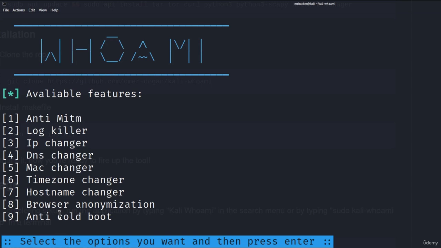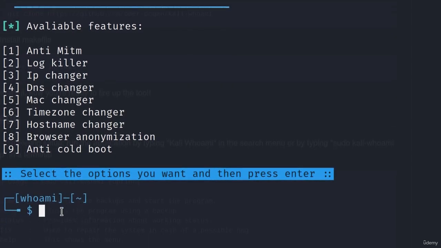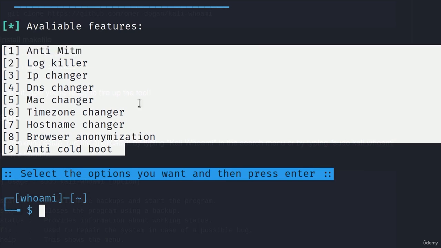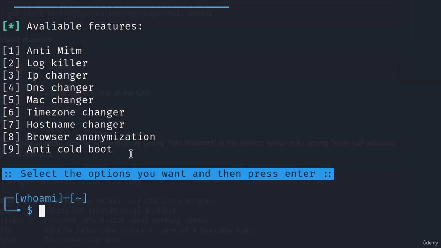Once the tool has been started, it will open something like a console for the tool, and it will list out all of these options right here. So we're not going to be checking all of this, but let's check some of them just for the purposes of the tutorial. Let's go, for example, with the most obvious one, which is the IP changer.